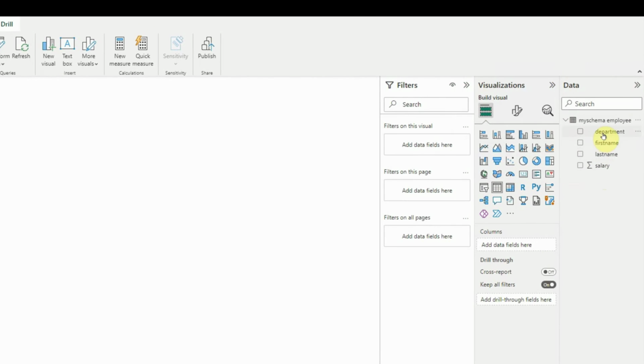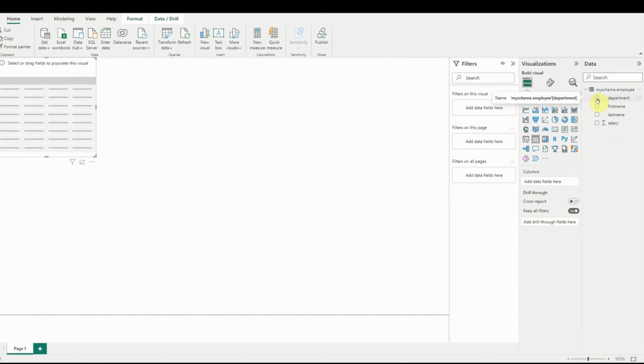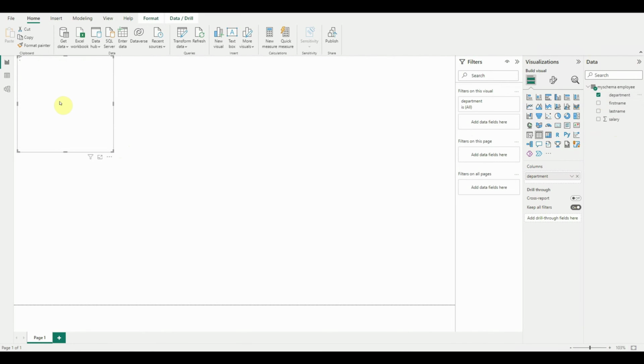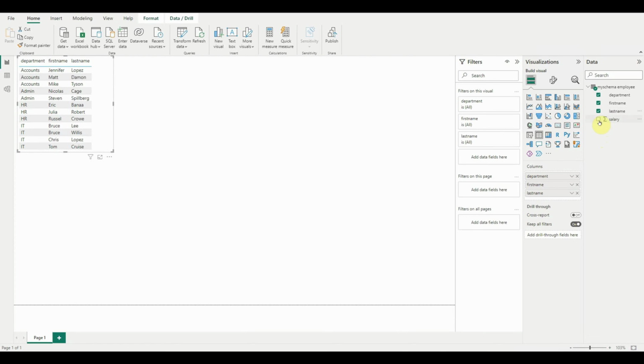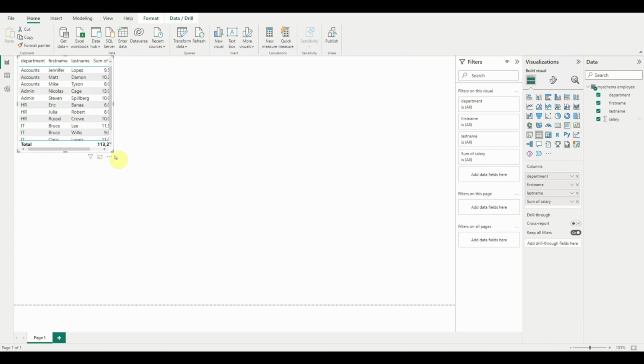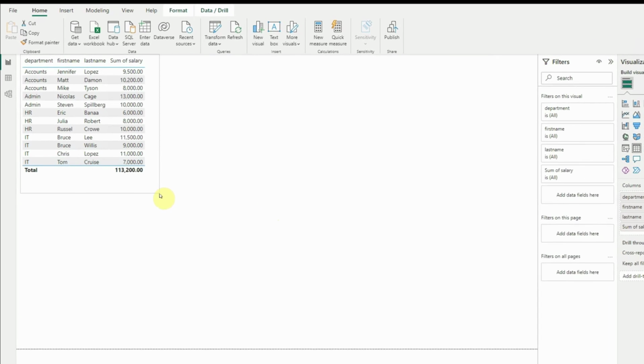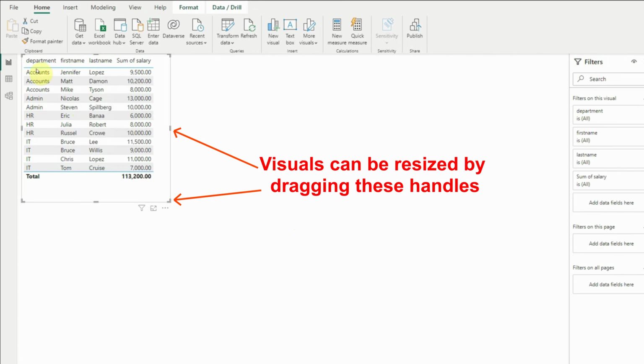First we will select the department. You can drag and drop here, or you can click on this checkbox here, which will automatically add that to this report, and we can see that the department information is available. Then we will add the first name, and we see the first names are available, then the last name, and finally the salary. And we will make this a little bigger, and that's our first tabular view of the data.